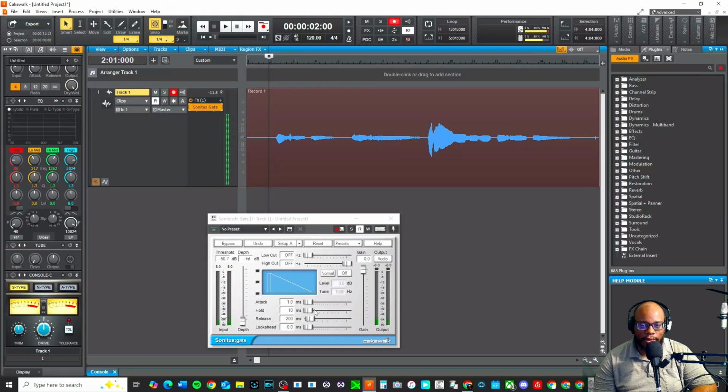Now you can also adjust the attack on this. Like if you don't want it to come right in, you can adjust the attack to be a little later. You can also adjust the release to be a little longer to make it smoother. Or we want the attack to be right at the beginning. Let's change it. I see you.